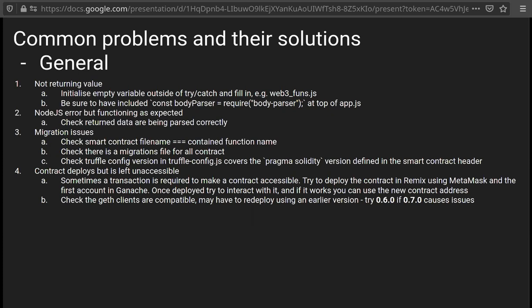Check the Geth clients are compatible. If you're using the latest and greatest version of Solidity, it might not match up, especially if you're using a public blockchain or a private blockchain. It might not be compatible with the version of Geth that's running. And the RPC node is what you're communicating with, so it may not be compatible with the version of Solidity. So you may need to drop back to version 0.6.0, for example. Most should be compatible with that.